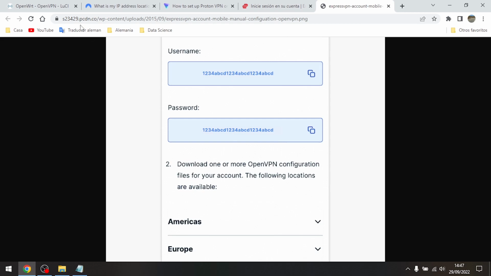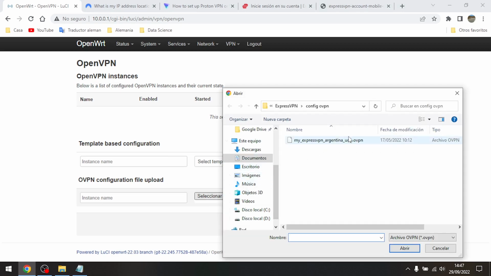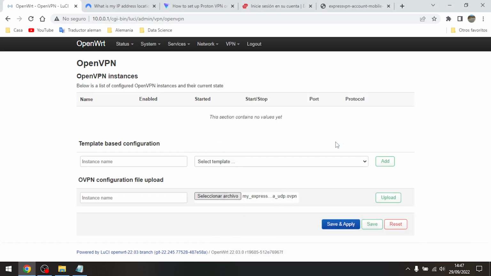Then we download the file from the localization that we want. In my case, I downloaded the information for Argentina. Let's go to OpenWRT, to the section OpenVPN, and we will choose a file, where we need to find the file that we have just downloaded. We open it, and then we put a friendly name, in my case ARG, and then we upload it.